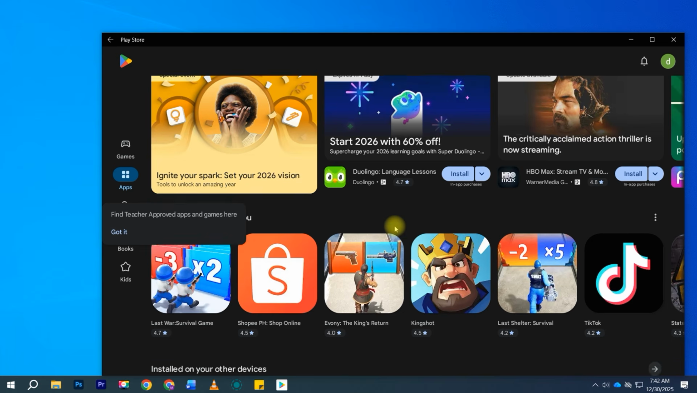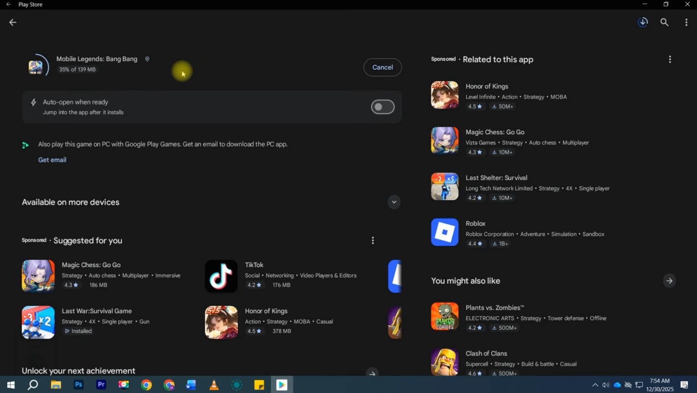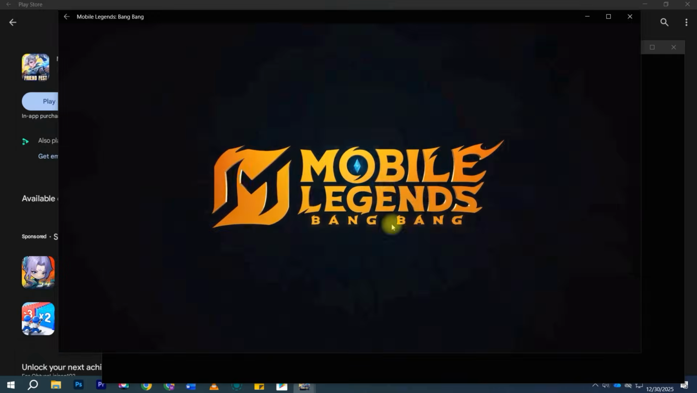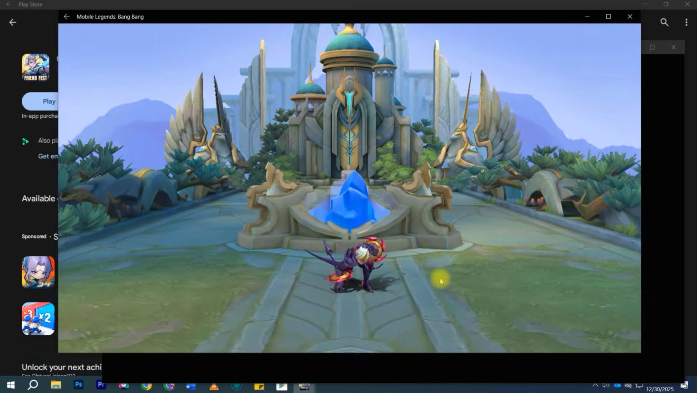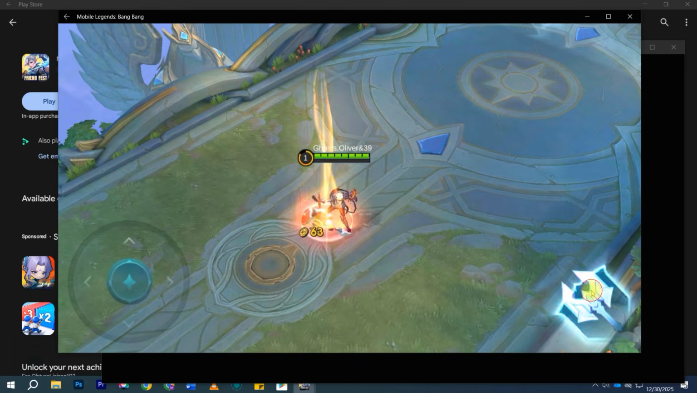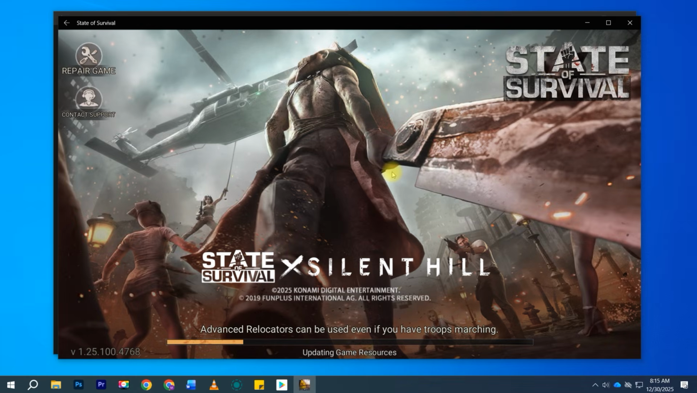To confirm everything is working, let's install an app or a game. As you can see, it runs smoothly without the lag you usually get from emulators. You can launch installed apps either from the Play Store or directly through the Windows search menu.